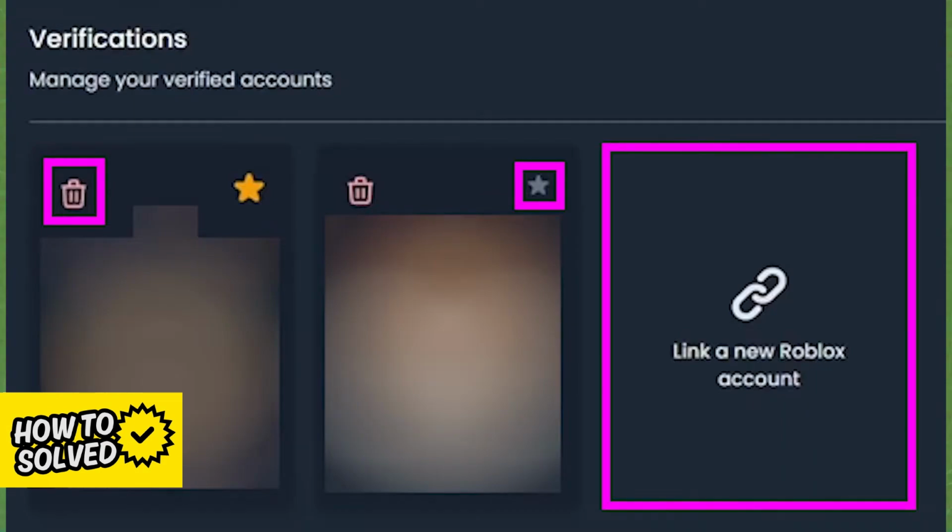As you can see, all you have to do if you want to unlink the only character you have is to click the trash can icon at the top left corner of that character, and it will automatically unlink itself.